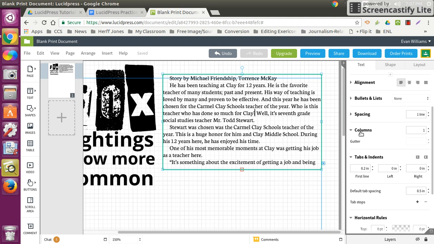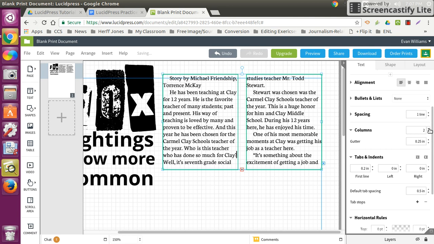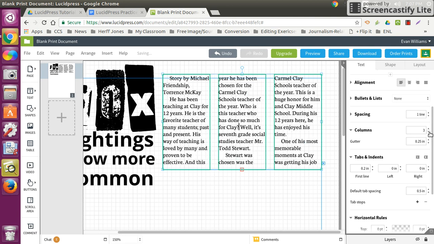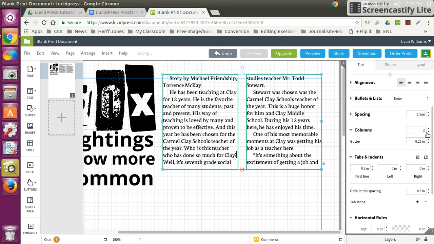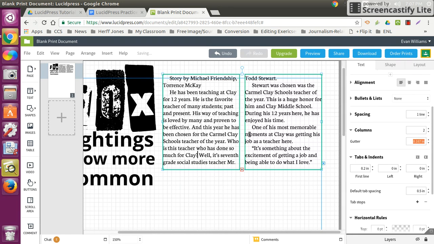Now, we want to go back to columns. Depending on the space between the margins and the headline, or however your story looks, you want to either do 2 columns or 3 columns. Now, for this spacing, I'm going to do 2 columns. That looks much better. Underneath columns in the gutter, you're going to highlight that 0.25 and actually change it to 0.167, hit enter. And it's not a huge difference, but this is the space we want between the columns.